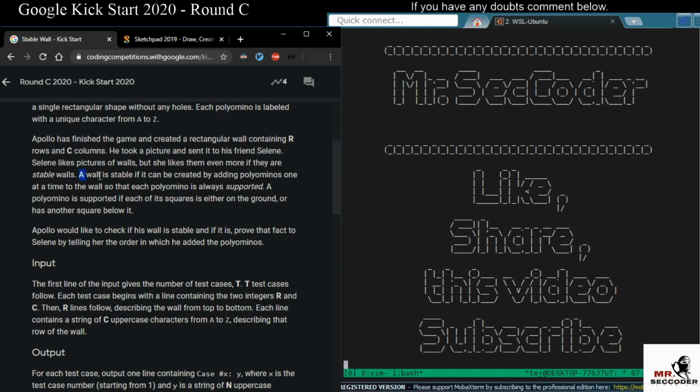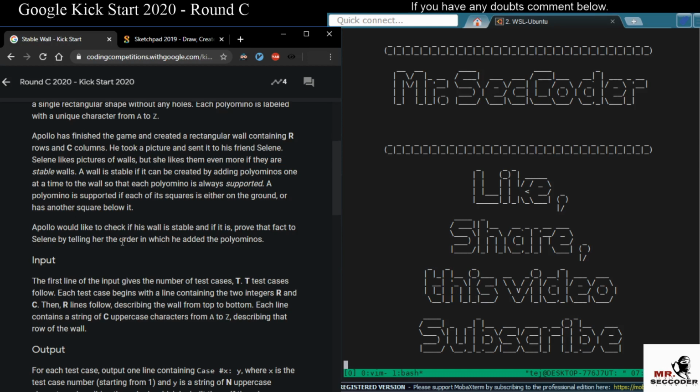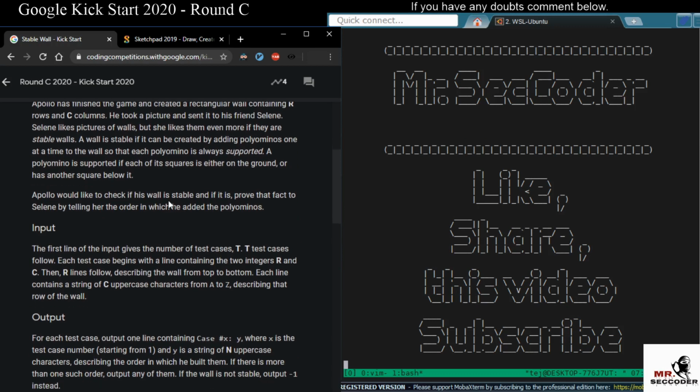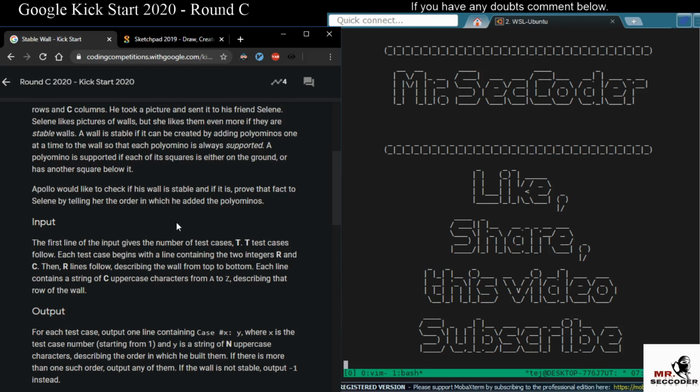A wall is stable if it is created by adding polyominoes one at a time to the wall, so that each polyomino is supported. A polyomino is supported if each of its squares is either on the ground or has another square below it. Apollo would like to check if a wall is stable, and if it is, prove it to his friend by telling the order in which he added the polyominoes.